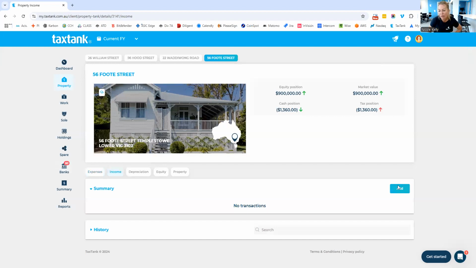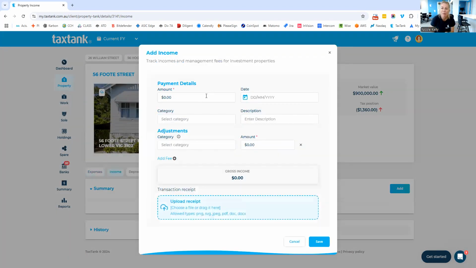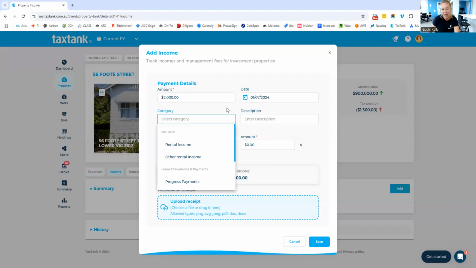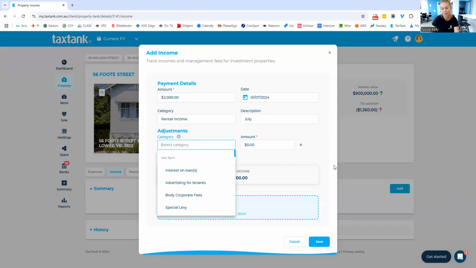Income in TaxTank, we've done a little bit differently. We're working to integrate with some of the big rental people, but they are difficult to deal with, and it's a work in progress. But for now, the way that it works is net to gross. And from bank feeds, we populate all this information, but just to give a bit of background, maybe this is my net amount. I was paid $2,000. It was rental income for July.